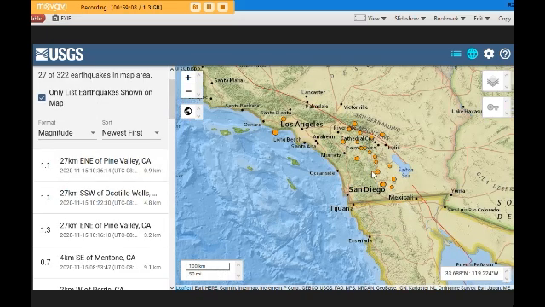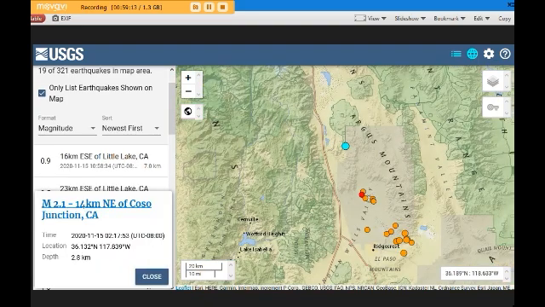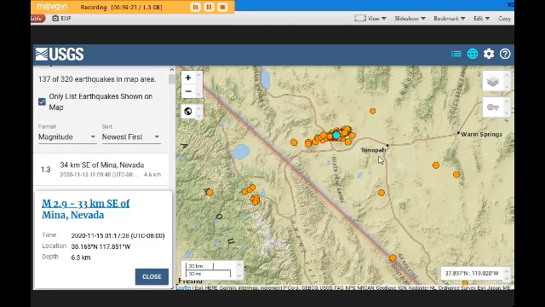Southern California is showing 27 down here. Searles Valley Ridgecrest is showing 19. The largest one was this 2.1 at Coso Junction. Here in western Nevada over to Mammoth Lakes are 137, with the largest one being this 2.9 at Mena, Nevada.